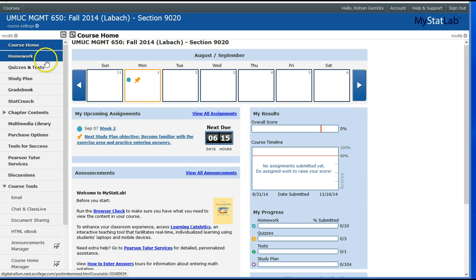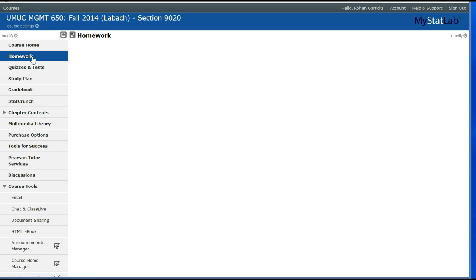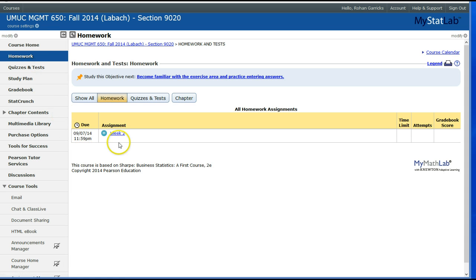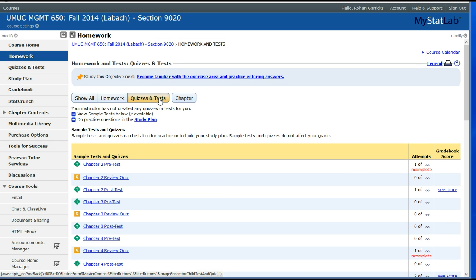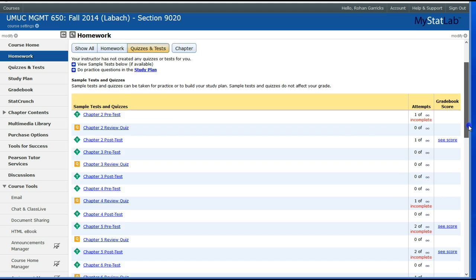I would start with clicking on homework or quiz and test. Let's go with homework. That will take you to the tab that has the homework, and you are only going to be able to see the homework for the week that's due, the current and active homework. Now also in terms of teaching and assessment, quizzes and tests are located here under that tab.